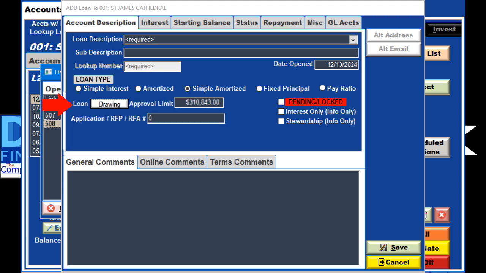The other is a draw limit. When that is selected, then the location can only draw up to the limit. Even if they pay the balance down, they can only draw the approved limit. This is similar to most property loans.